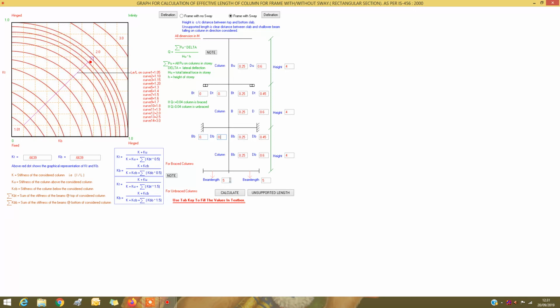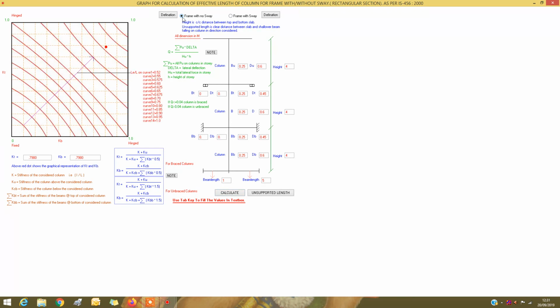And this value will also be equal to 0. Now you can calculate again. Click calculate. So this is the point, this is KT, this is KB. When the frame is with sway, select that option; if the frame is with no sway, click this option and calculate. So this is how you can find the effective length of the column, whether the column is an interior or an exterior column. Okay, thank you.